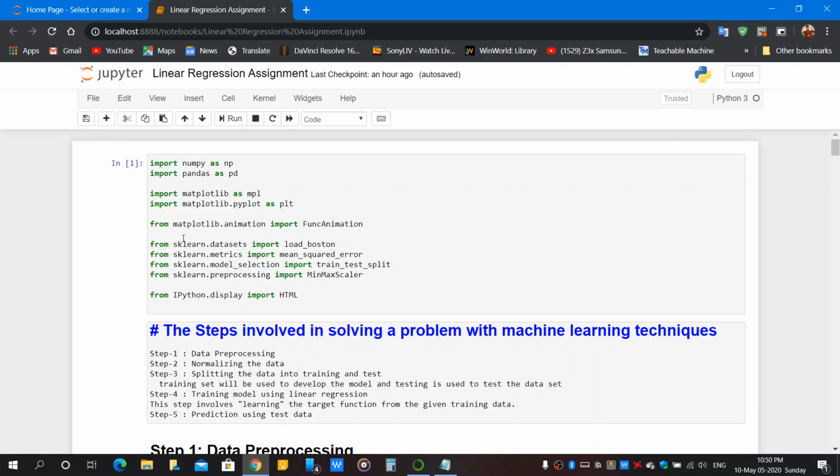We import them from the sklearn library. Sklearn means scikit-learn. It provides many machine learning algorithms out of the box. From sklearn datasets, we import load_boston. This function loads the Boston House price dataset. And then we also import mean squared error. This measures the mean squared error between predicted and true values. Similarly, we also import train_test_split and MinMaxScaler. Finally, we import HTML from IPython.display. This is used to display results on the screen.